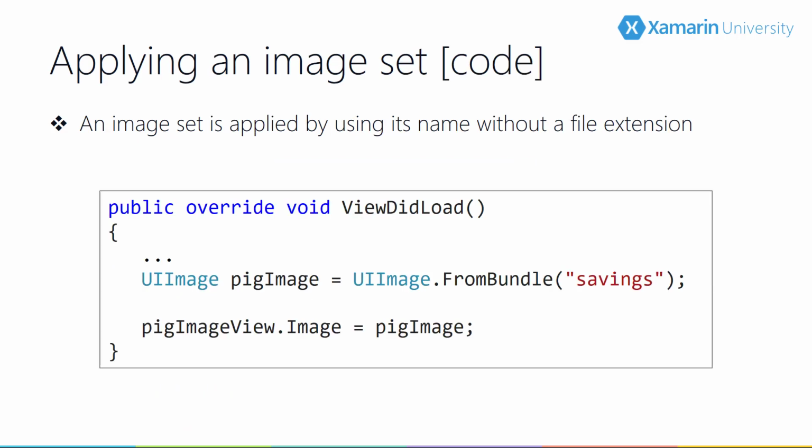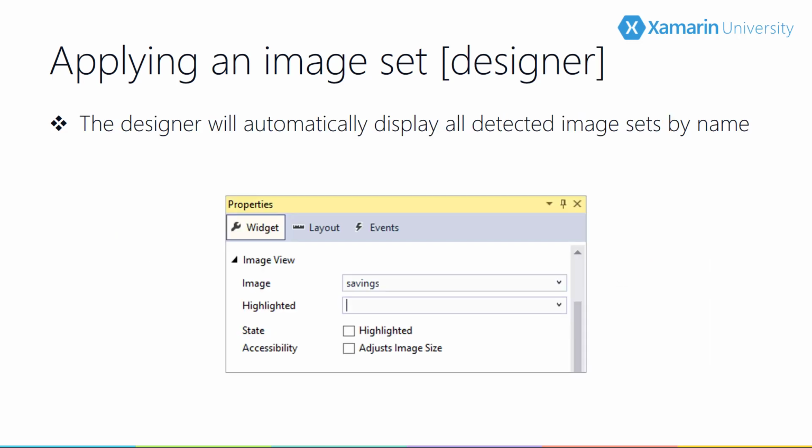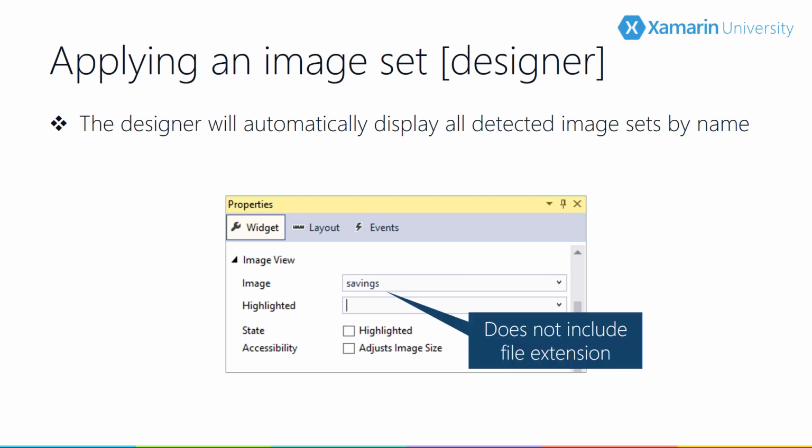So doing it from code is super simple. All we do is, once again, we're using the FromBundle method, and we pass in some type of string. But in this case, since we're passing in an image set, we just pass in the name of the image set, which is savings in this case. We don't have to worry about adding any file extension. It's just the name. And once again, the same idea applies with the storyboard. In the storyboard, the designer will automatically pre-populate the image dropdown with all image sets that are detected. And once again, no file extension is used.